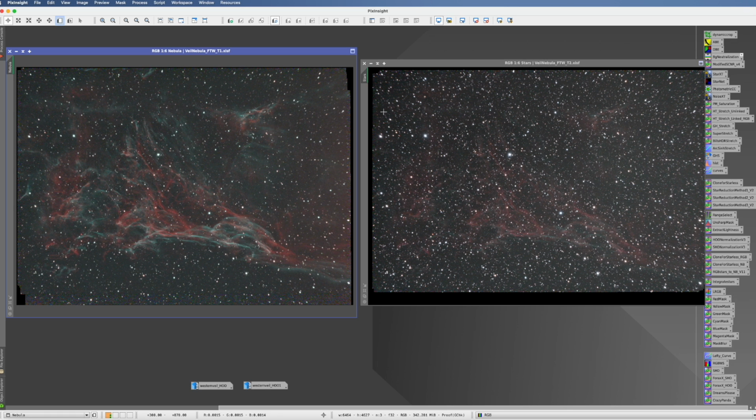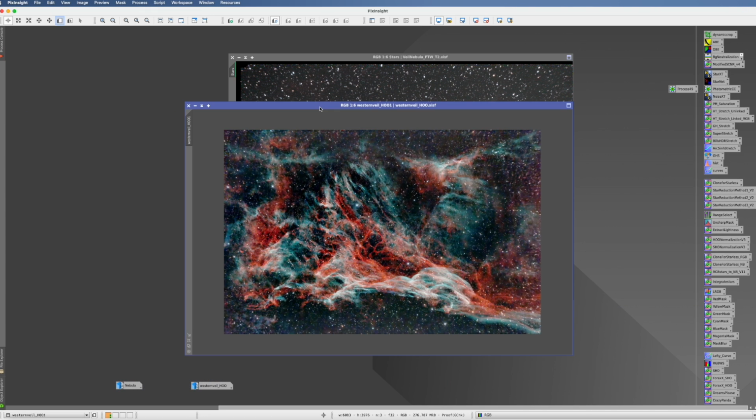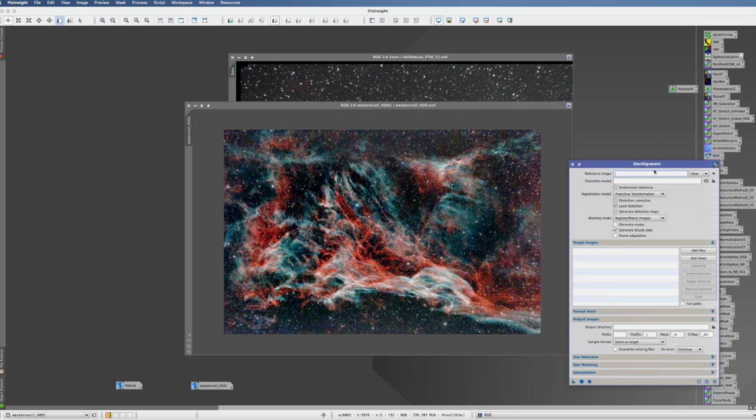The other alternative, which is not better, not worse, is that you register them right now. And how you do that, I will show you now. Now, the issue is these two are already registered, so it's kind of pointless to register them again. So I will close this down and I will take this here. To actually register them is extremely easy. You go to Process, Image Registration, and then Star Alignment. Now, given that the star picture is the bigger one, I will make it the reference image.